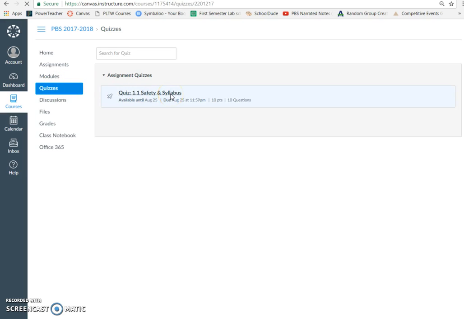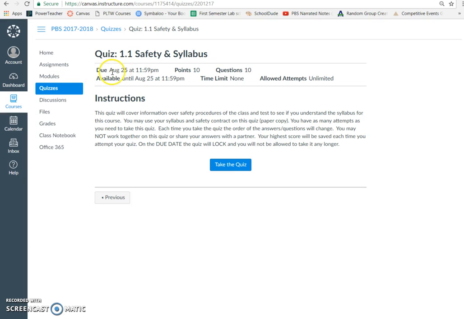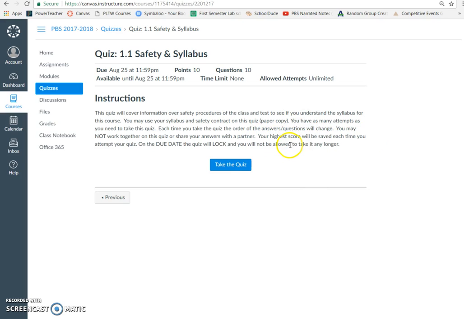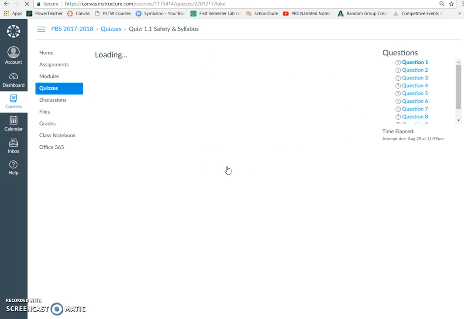Quizzes. When it's time to take your first quiz, you're going to go online. You're going to click Quiz 1. And it'll say, due the 25th at 11:59. You have a week, unlimited attempts. Points are 10. Questions are 10. No time limit, unlimited attempts, and it will take the highest score each time you take it. So if you had a 6 before and you took it again, you only got a 4, it won't save that score for me. Once you are ready to take the quiz, click Take the Quiz.